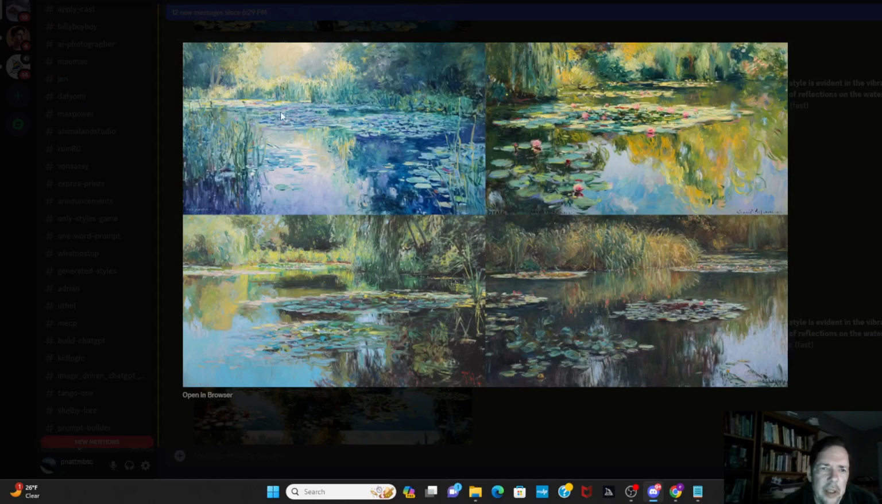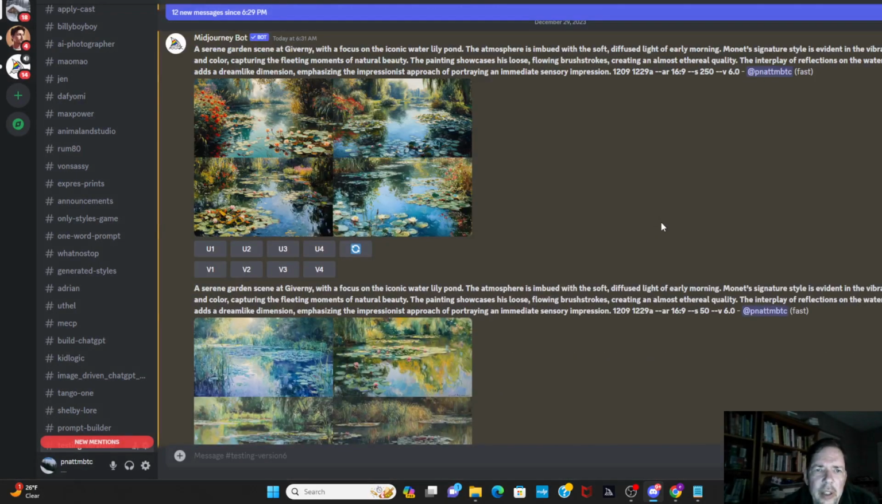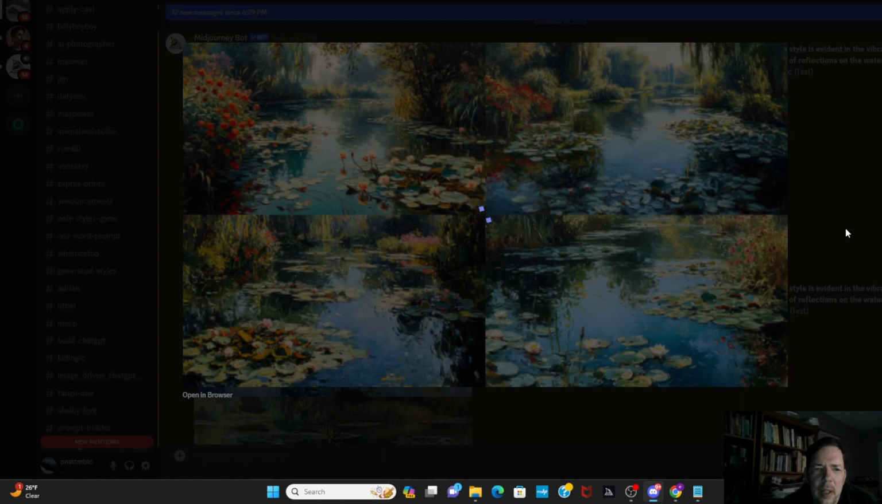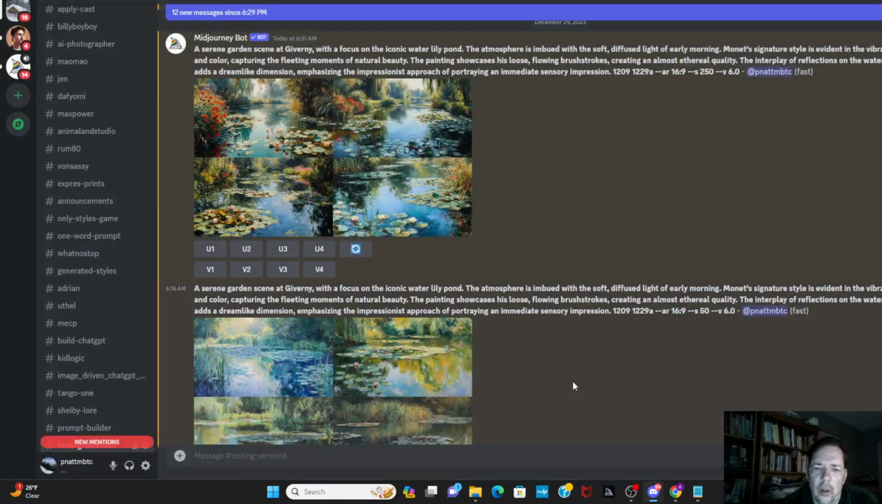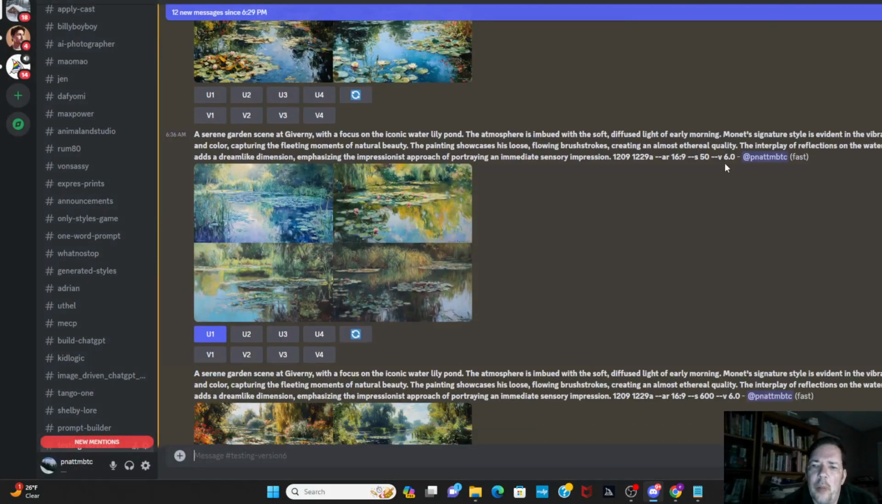And this just amazed me when I saw this one, because it is so close in terms of the feeling that you get when you look at a Monet. And then let me do the 250. This one's kind of in between, but I tried these different styles, and my preference was for the low one. The same was with the photographs. And so I made all the prompts have a stylization of 50.